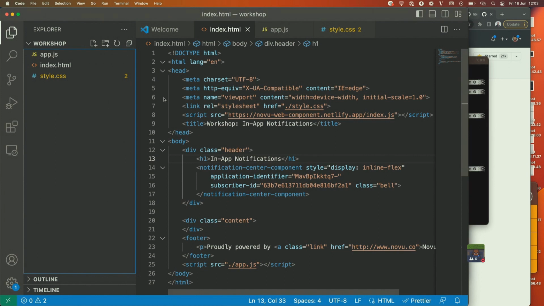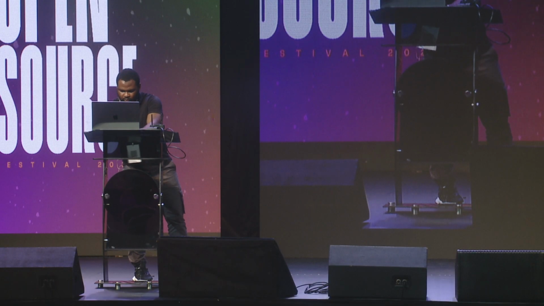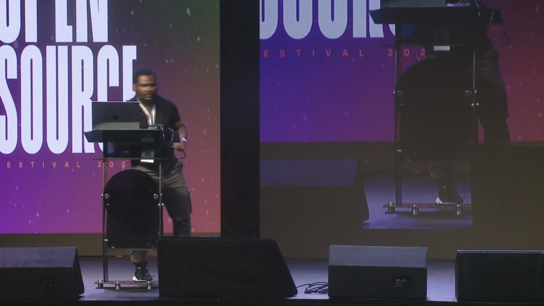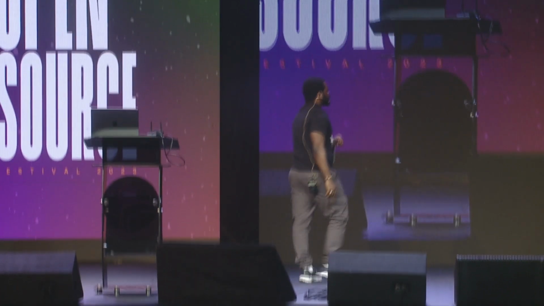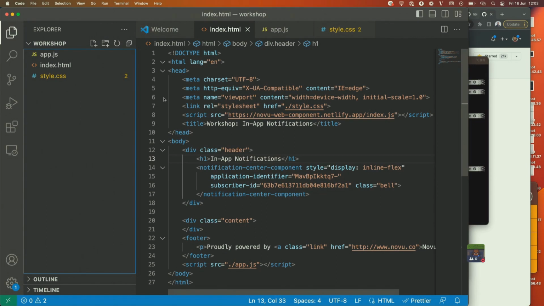So, very important, now that you have linked the web component, I need to point out a section, which is the most important here, right? This thing has gone off. Okay, give me a second. Okay. So this section is the most important here. This is the notification center component. I need you to pay attention to this here. The notification center component is what displays the notification center, which we are going to see in a moment.